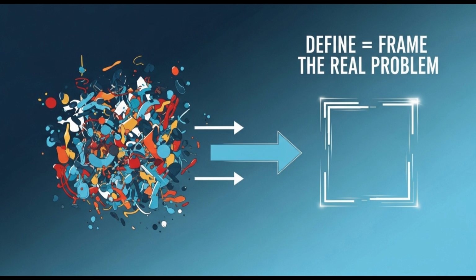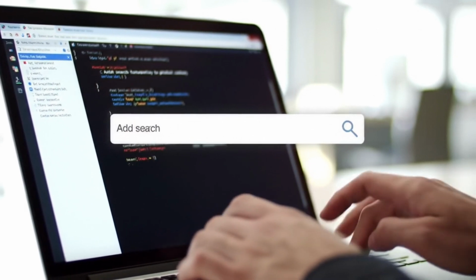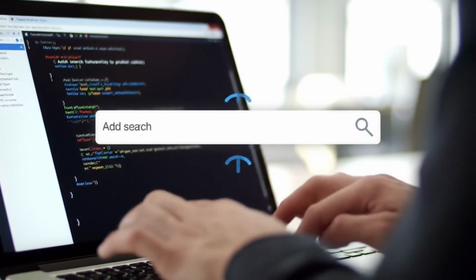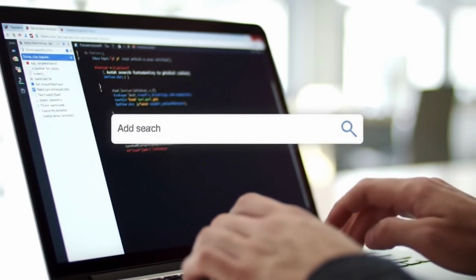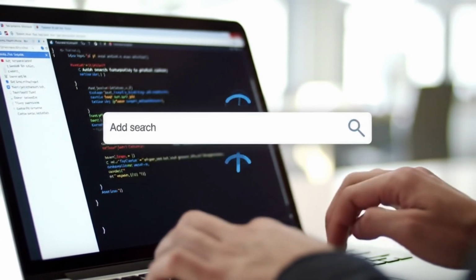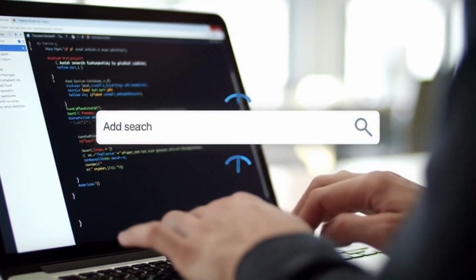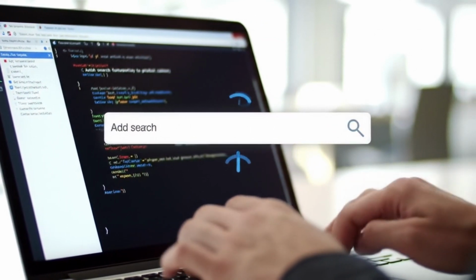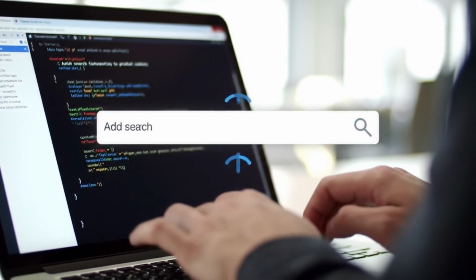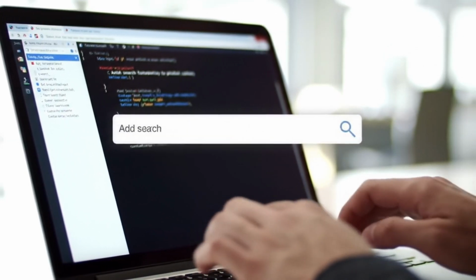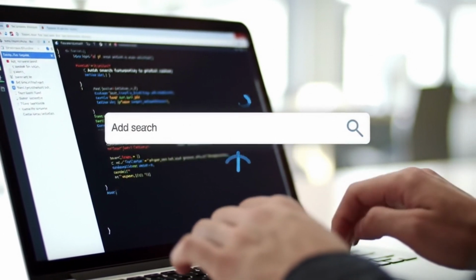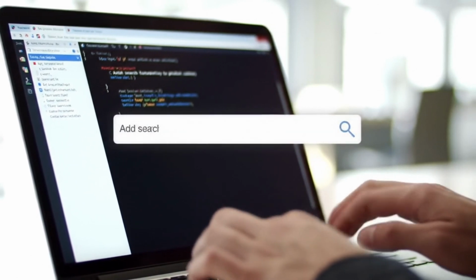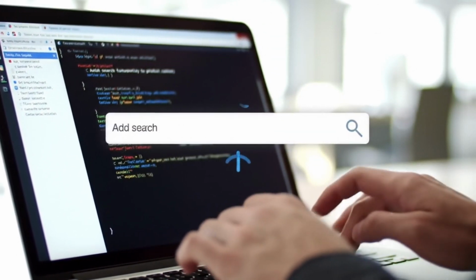Let's dive in. You get a Jira ticket saying add search functionality to product catalog. So you add a search bar. Job done, right? But a week later, users still complain they can't find what they are looking for. So was the real problem that search didn't exist? Or was it that users need better discovery? This is why the define step in design thinking matters.